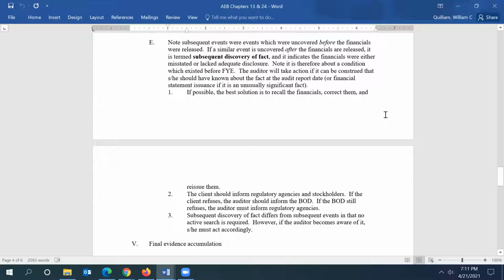So we can note the subsequent events were events which were uncovered before the financials were released. But if a similar event is uncovered after the financials are released, it's termed subsequent discovery of fact and indicates that the financial statements were either misstated or lacked adequate disclosure. So again, it's a bad thing and it's something big. By the way, the most common thing is fraud. The audit went okay, clean opinion. Later on, fraud came to light. Whoops, these financial statements were misstated. They were cooked.